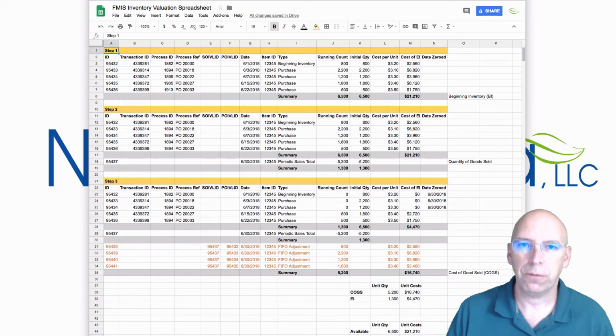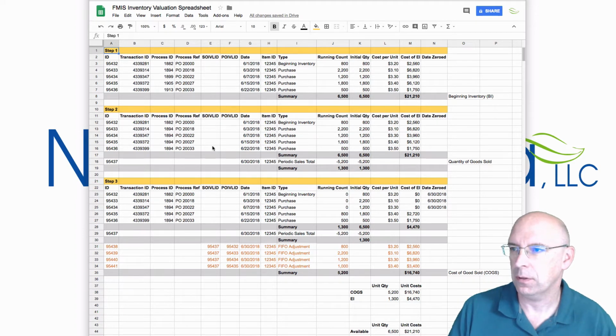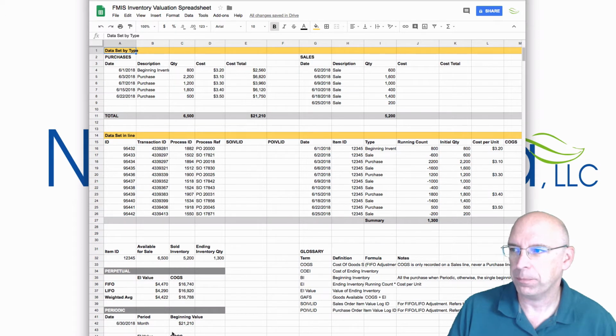This is the spreadsheet version of periodic FIFO. The first thing I want to do is go to a different tab and look at our data info. Here's our data set, all the purchases on the left, all the sales on the right. We're interested in the purchases as lines, but we're only interested in the sales as an aggregate.